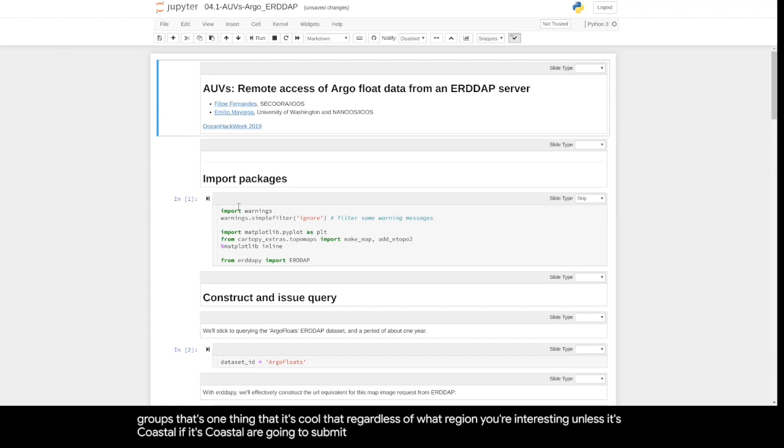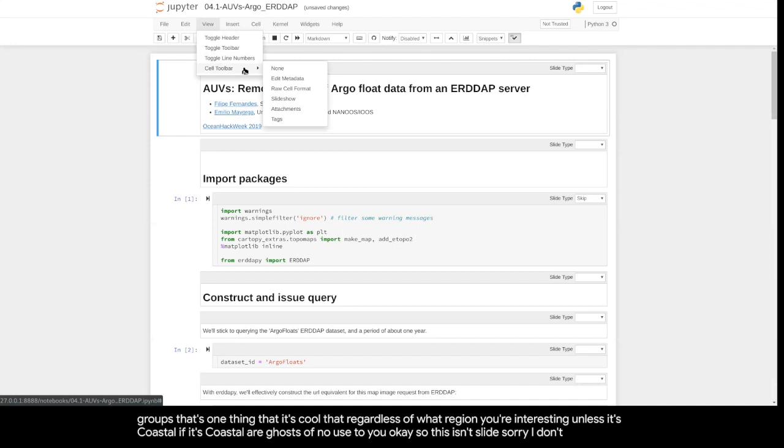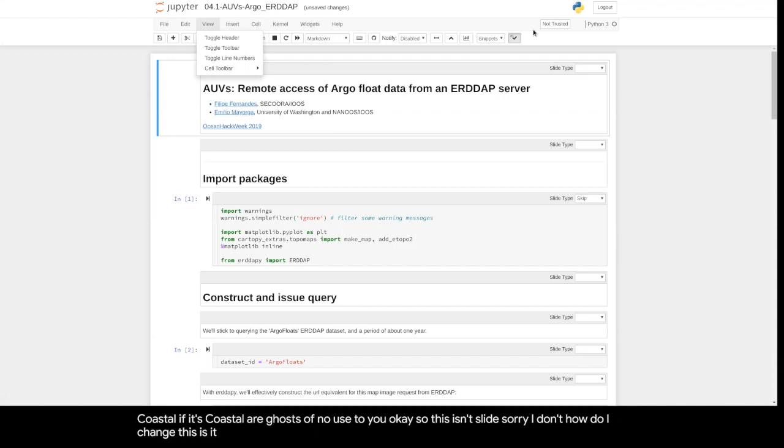Okay, so, oh, this is in slide mode. Sorry. How do I change this? I don't want it to be. You want the slide or? No slide. Oh, not that. No, you're not on slide mode. You don't want the S command. Oh, yeah, okay. Got it. Okay.